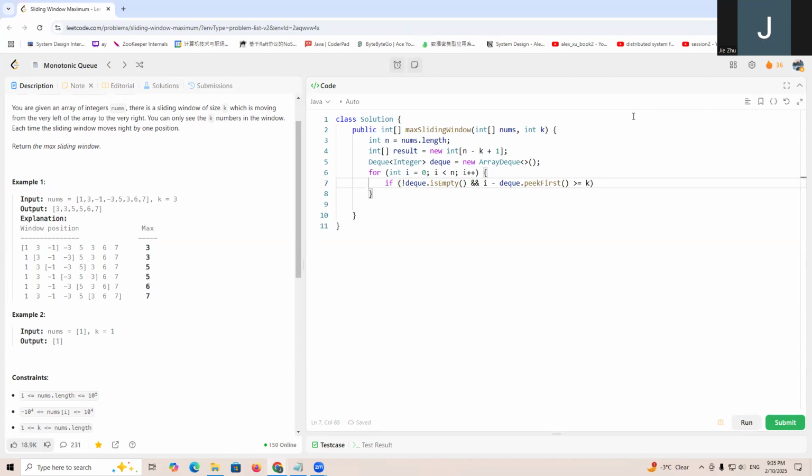Then that means this index on this deque on its left, those indices we're going to pull out, right? Because they are not in the size k window, so we are going to have deque poll first, not poll last, poll first.